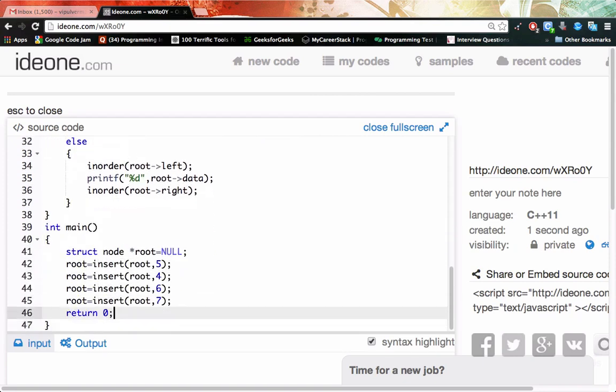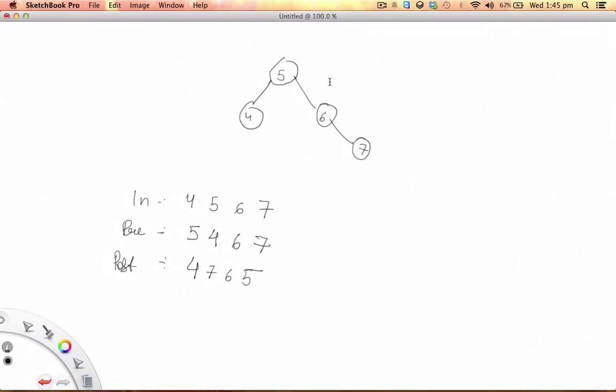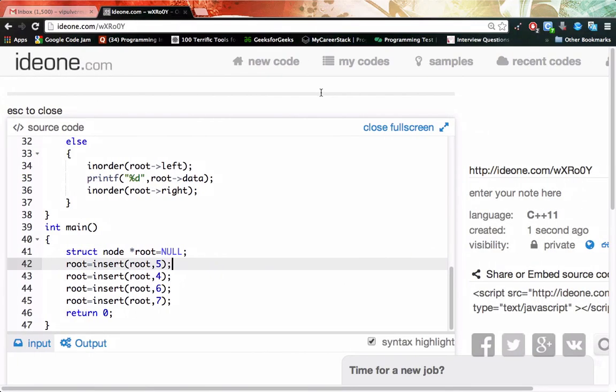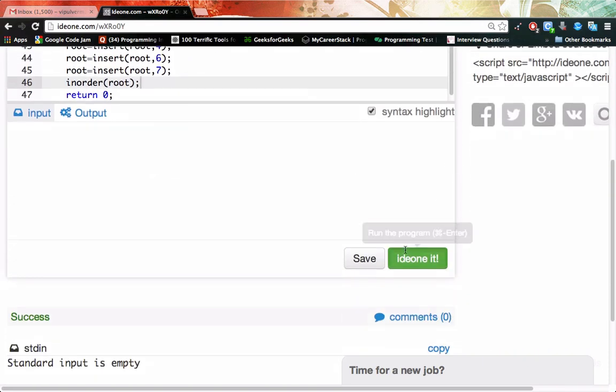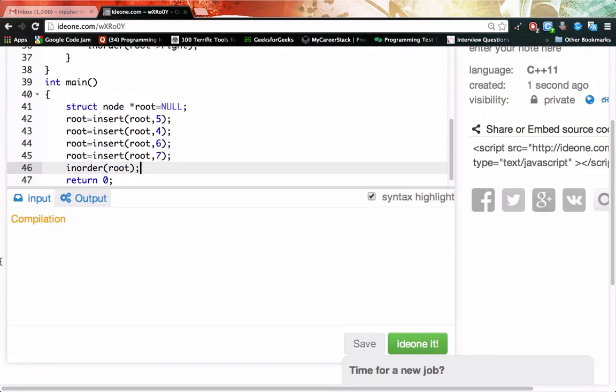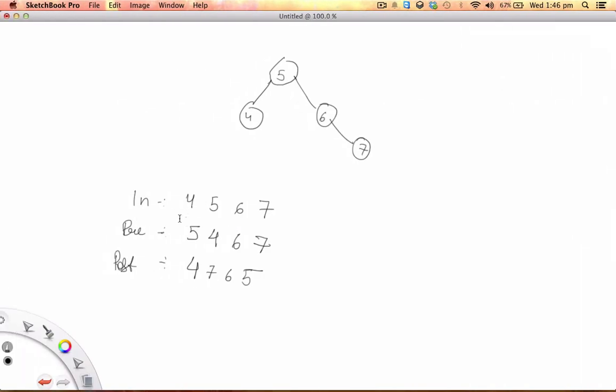So, for example, if we have a tree like this, 5, 4, 6, 7, we have to print its inorder, preorder, and postorder traversal. These traversals can be found out as we taught in the previous lecture. So, let's check if the code is working fine. And here we can see we find 4, 5, 6, 7, which is exactly the same as we found out manually.